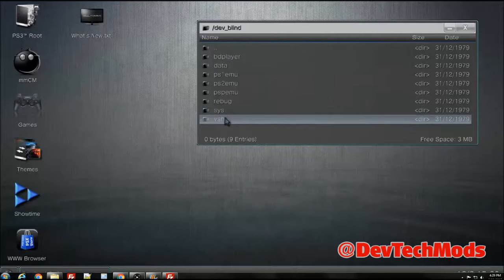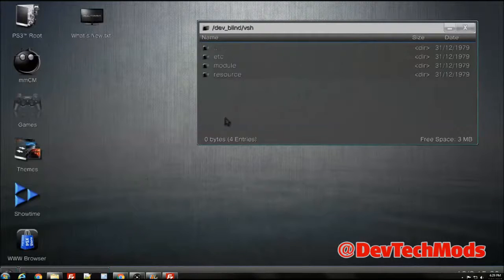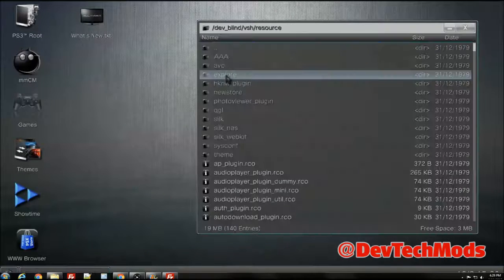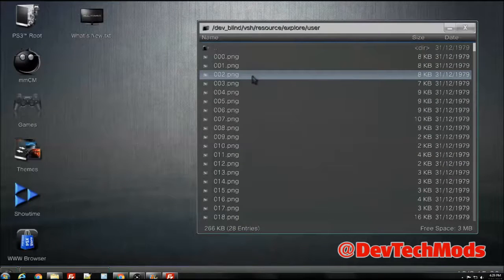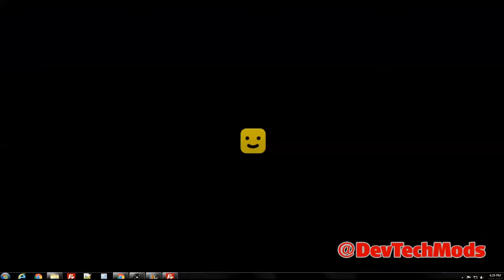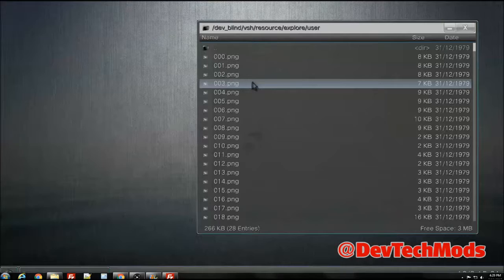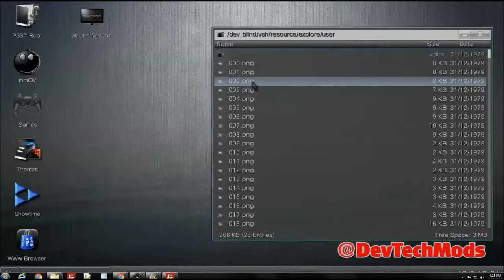We'll go to VSH, we'll go to resource, and then we're going to go to the explorer folder, and then to the user folder. And here are all those icons. We can just double click on one and see they're these ugly, goofy stock ones. Now you can change all of them if you want. Just make sure when you put your icon back that it's the same number. But you can also just add to these if you want to leave them there.